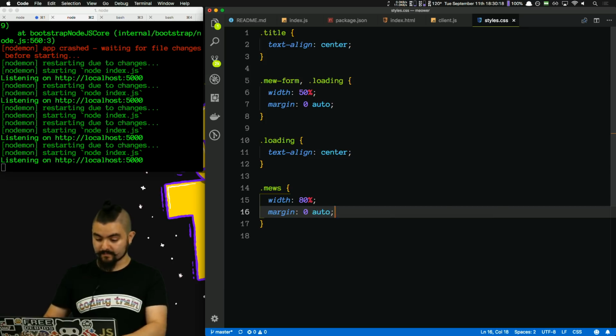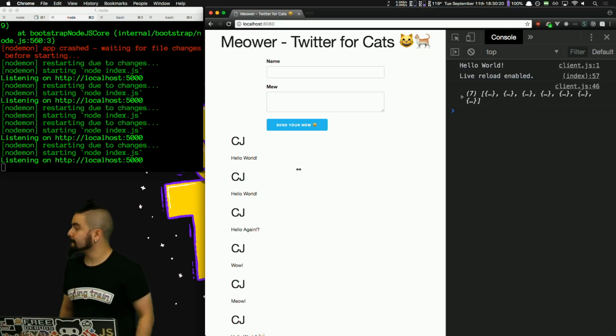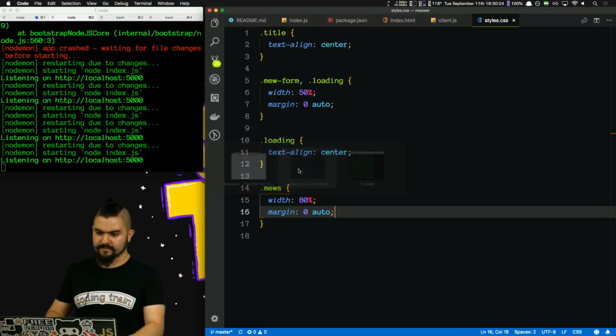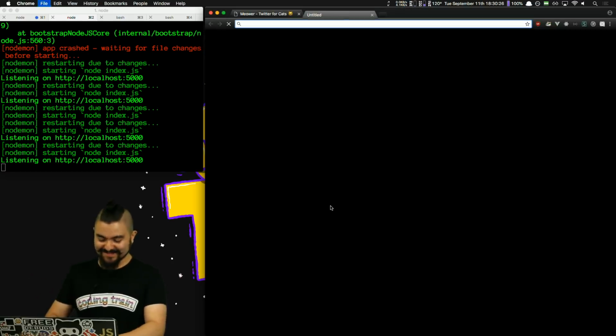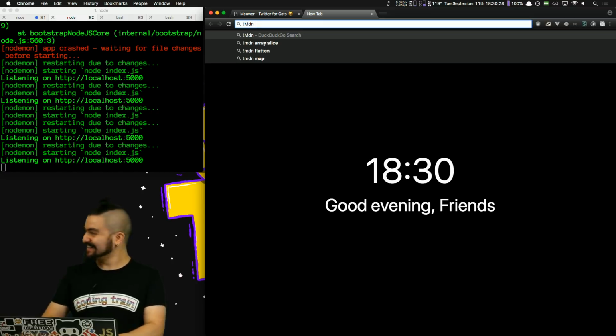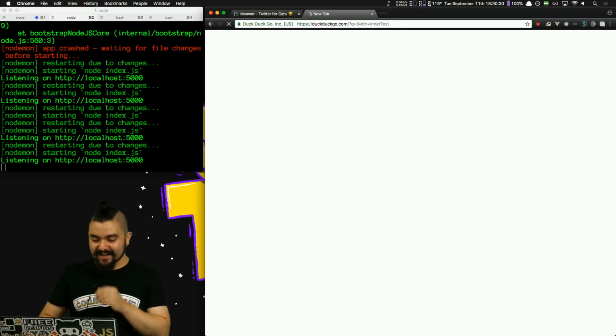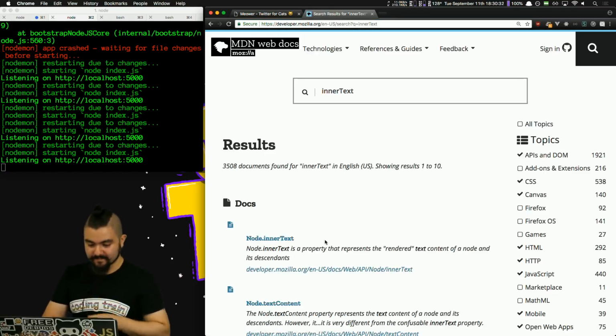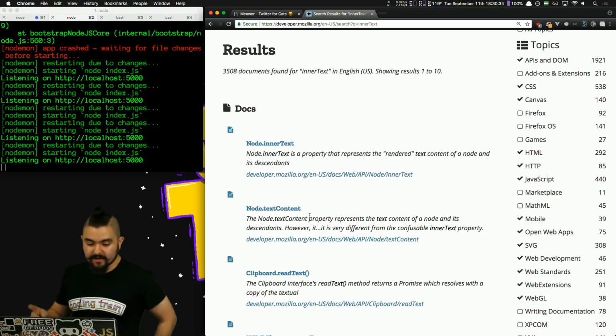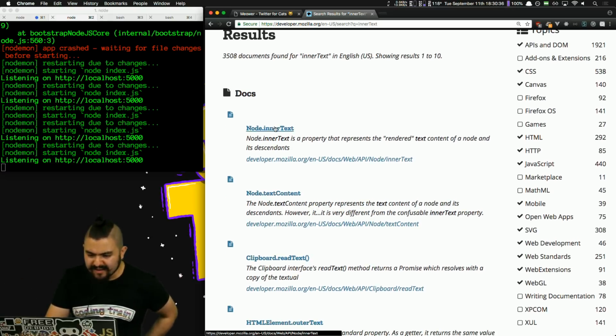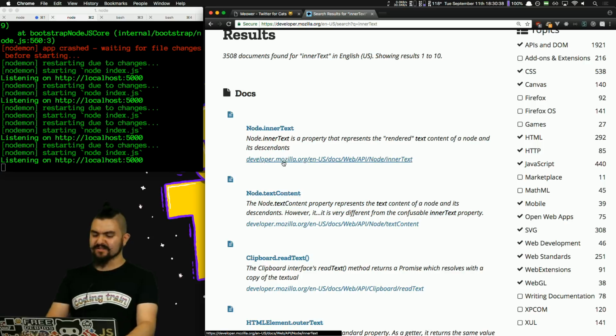There's a good question here. What's the difference between textContent and innerText? It might be the same. We can look. I don't know. Let's look at innerText. Is it innerHTML or is there actually an innerText? It might be innerHTML, but I think innerText and textContent are probably synonymous.